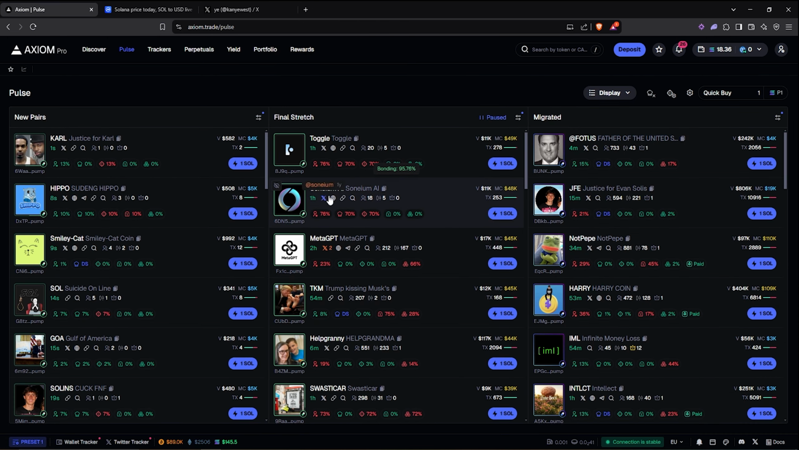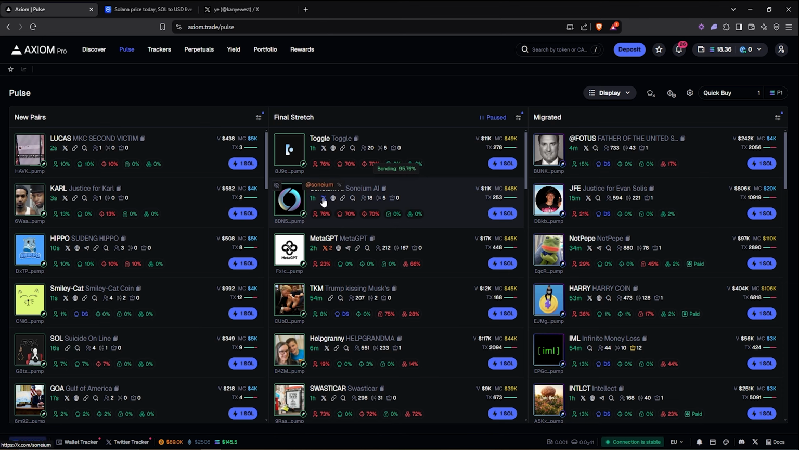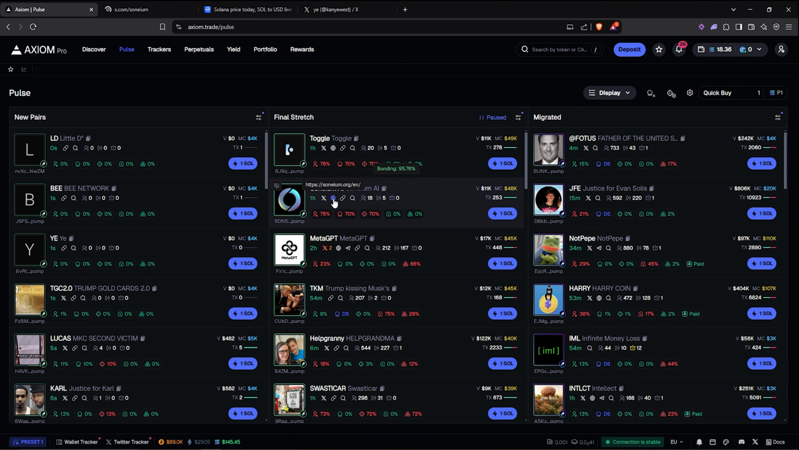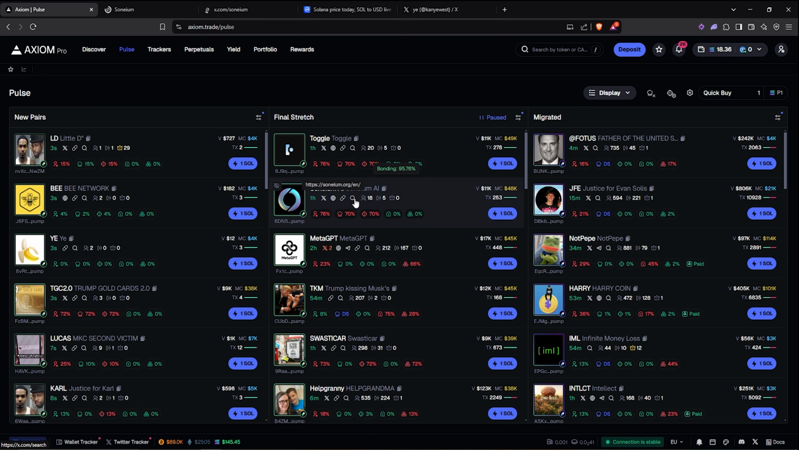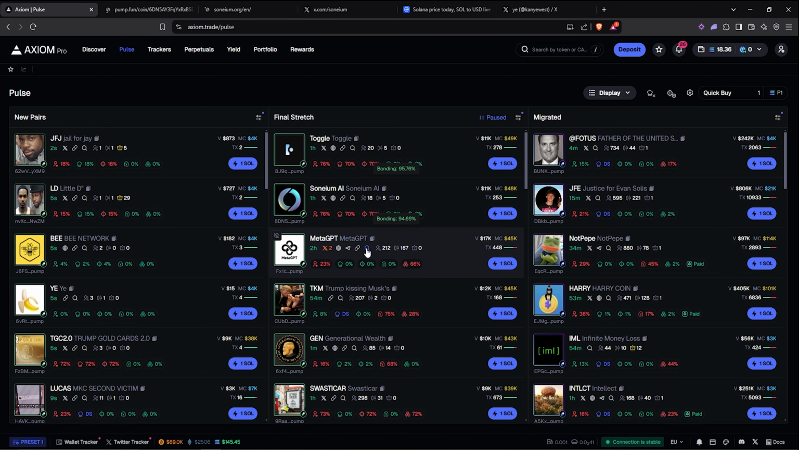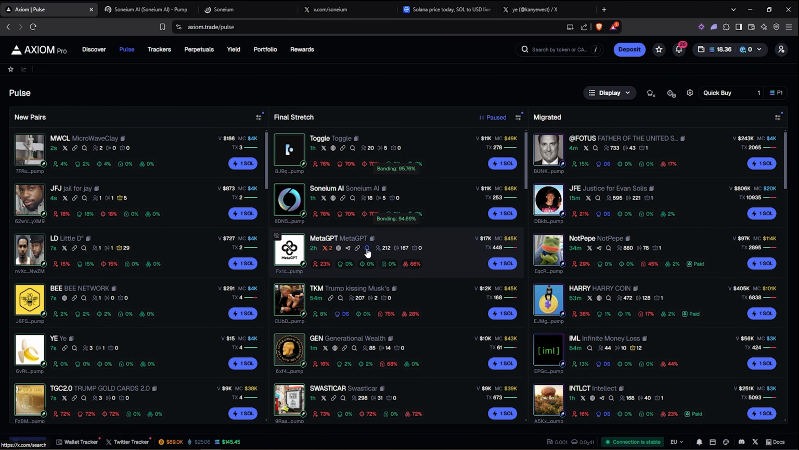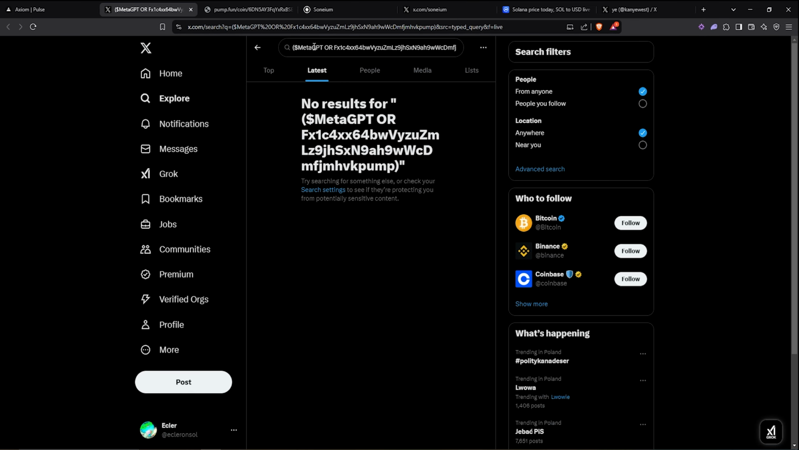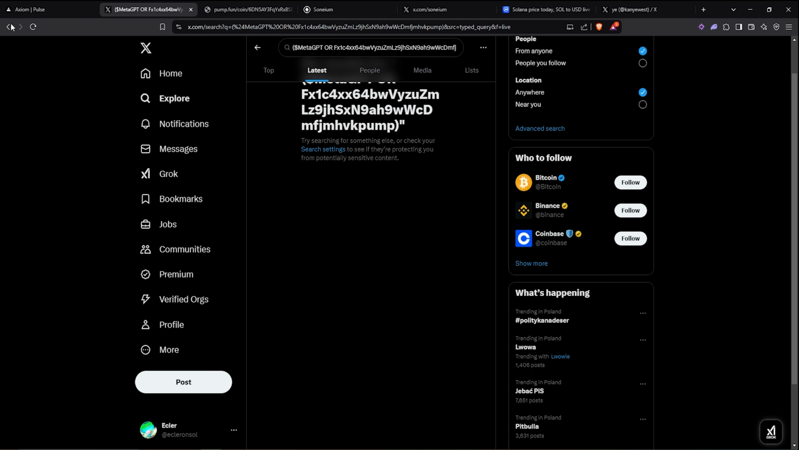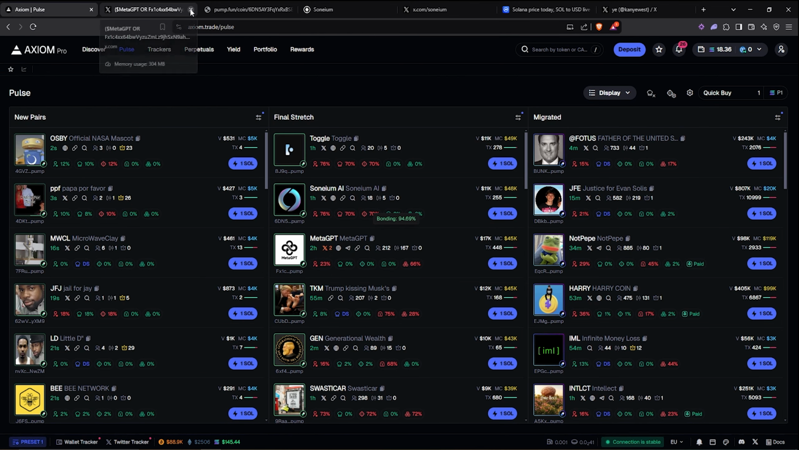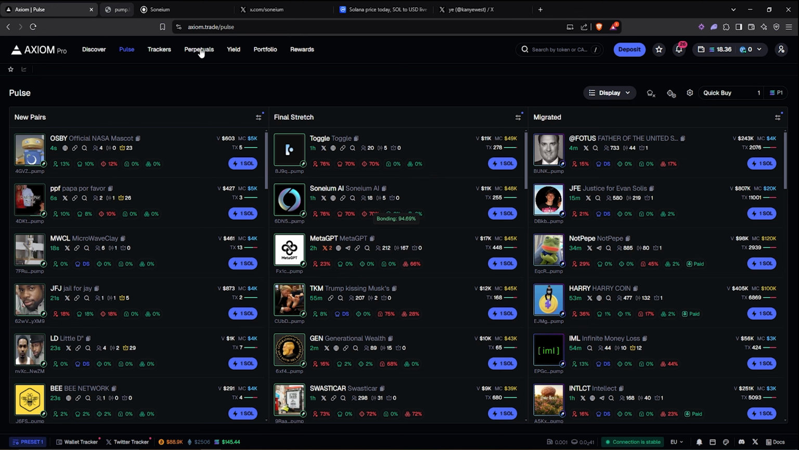Also right there you have all the social links, the Twitter, the website, the pump fun, and also the search. What does it do? It basically redirects you to Twitter and automatically searches for the CA and the ticker, and you're gonna be able to see every single post with the CA or the ticker in it, which can help you find if people are talking about this coin, if this is a genuine token.